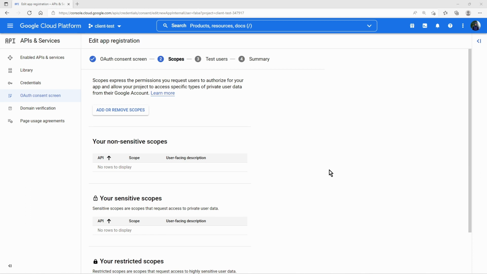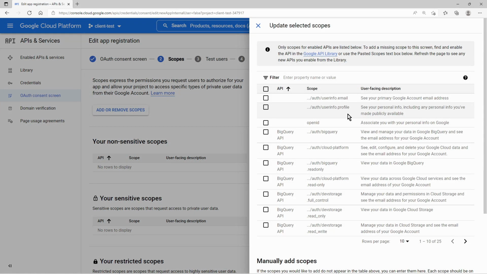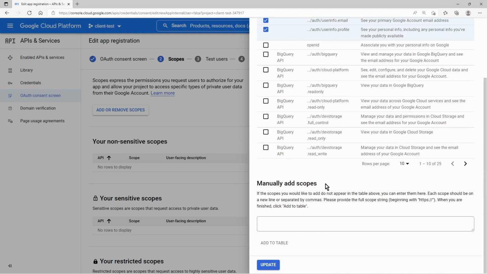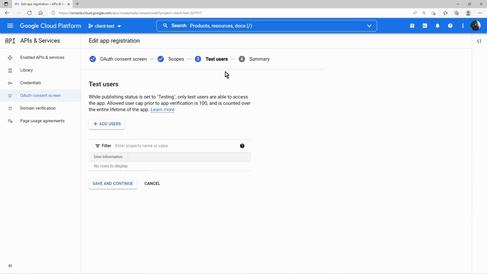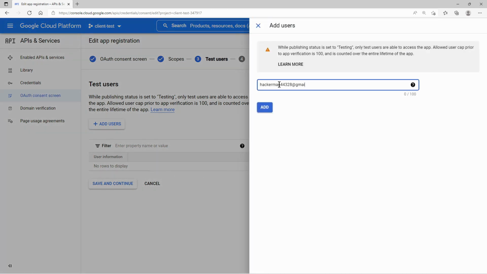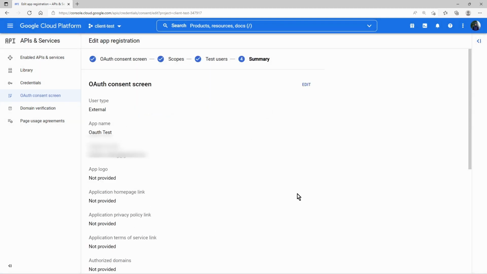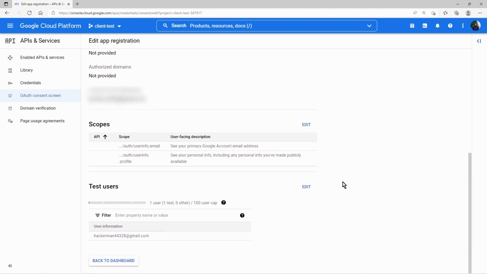At this step I must specify the scopes, that is, the permissions which my application requires from the user. The scopes define which data my application is allowed to access. This will be also displayed in the user consent screen. So I want to have the user email address, the user profile. Then I can go to the next step. And here I can add a list of test users. Then save. And that's it.